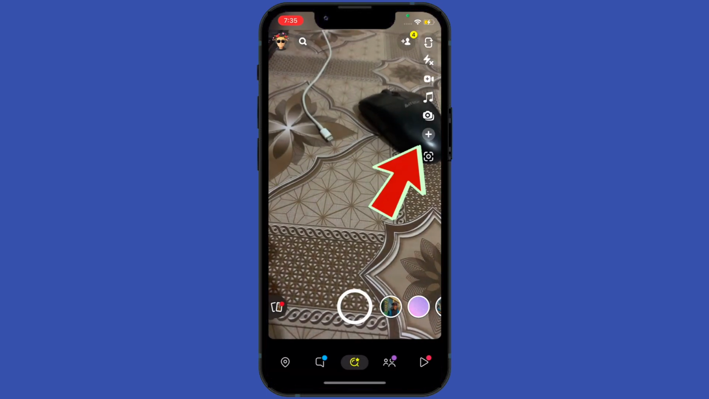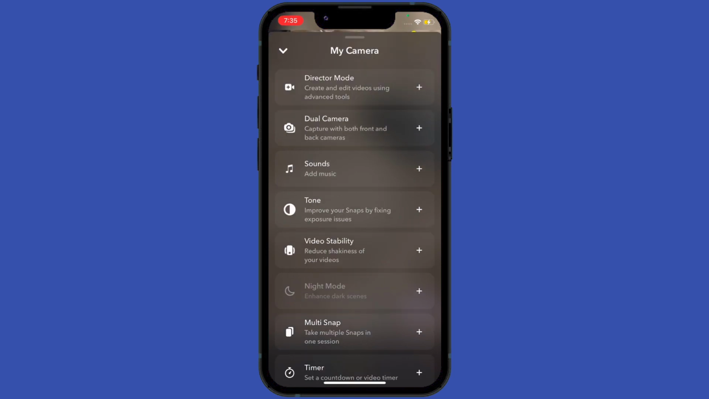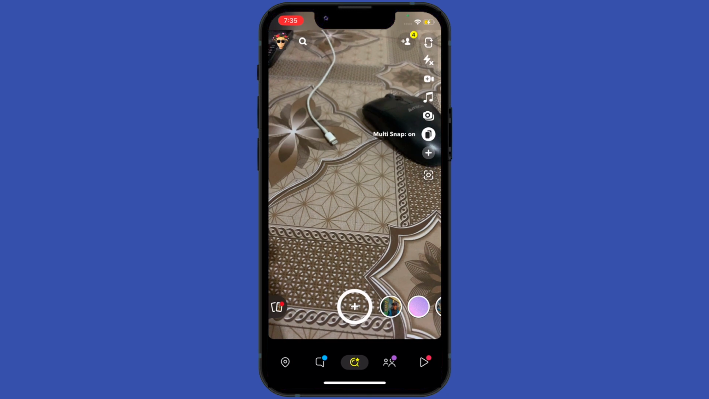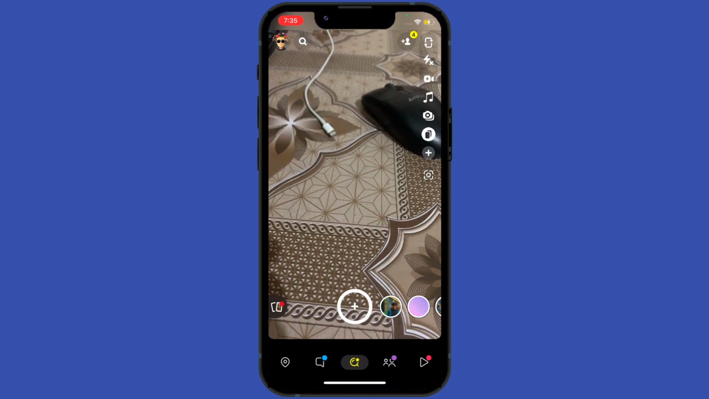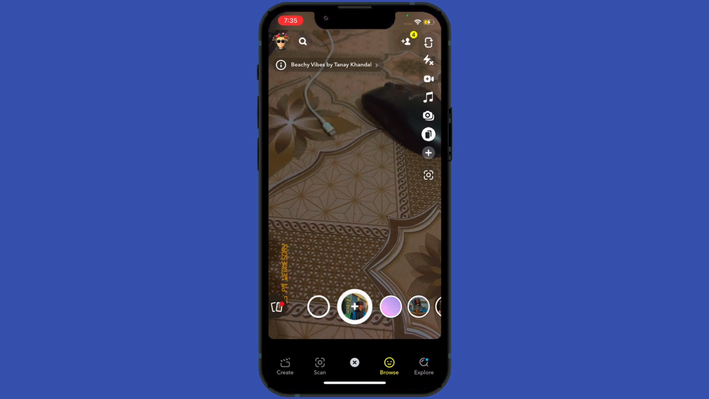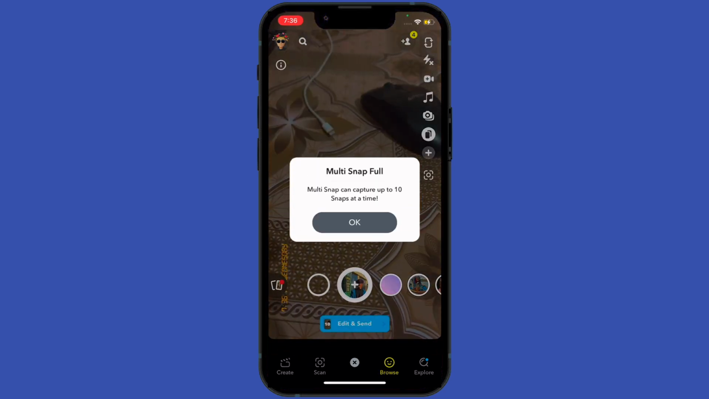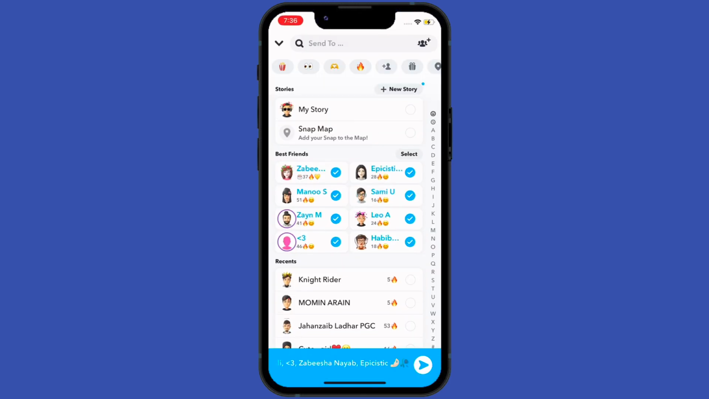Tap on the plus icon there and find the multiple snap or multi snap option right there. After tapping on this, apply a filter or take a simple 10 shots, like 1, 2, 3, 4, 5, 6, 7, 8, 9, 10. Okay, now share all these snaps with your Snap friends.